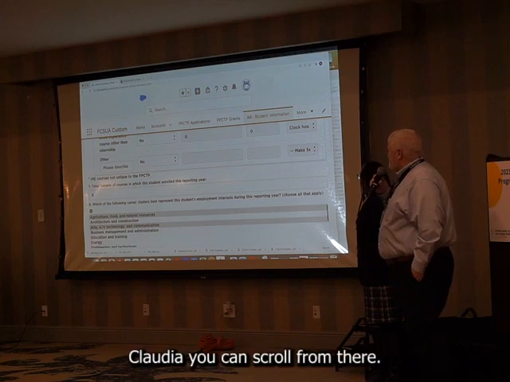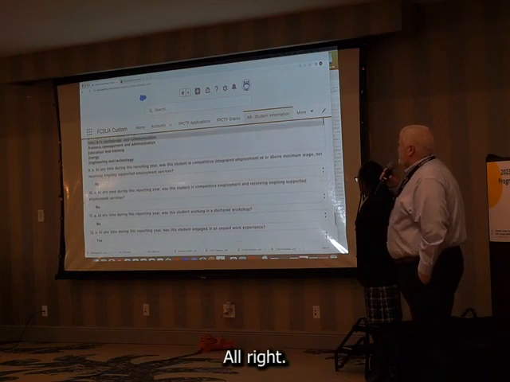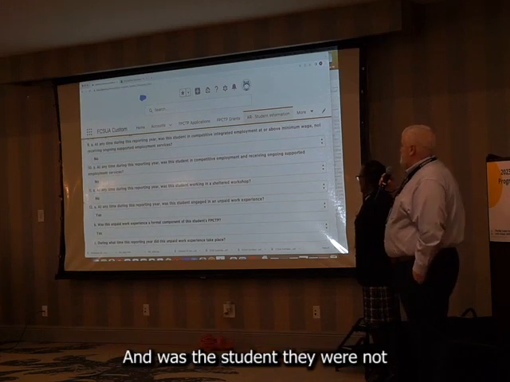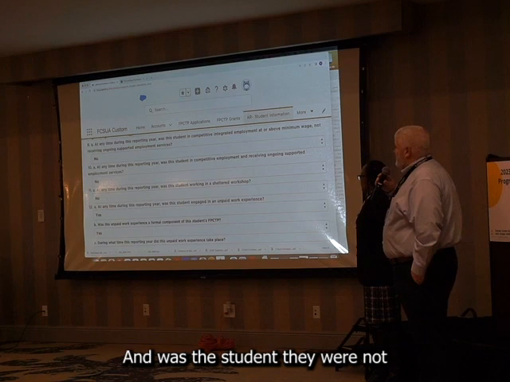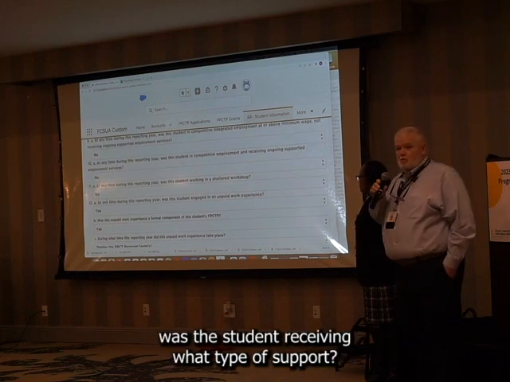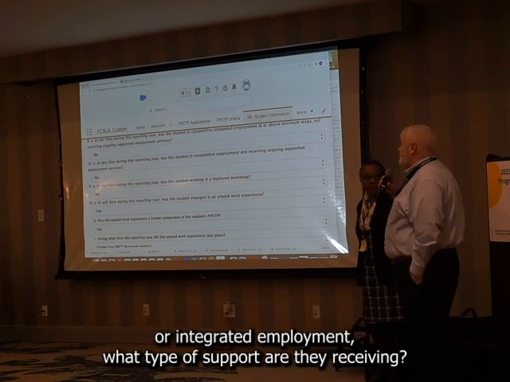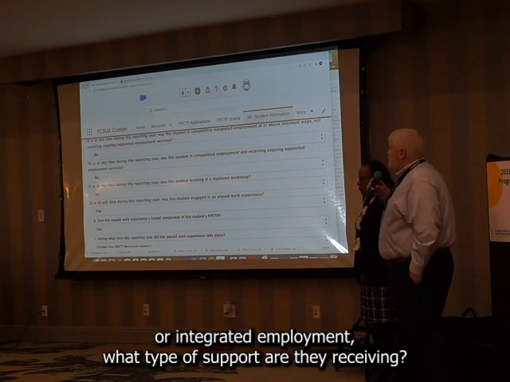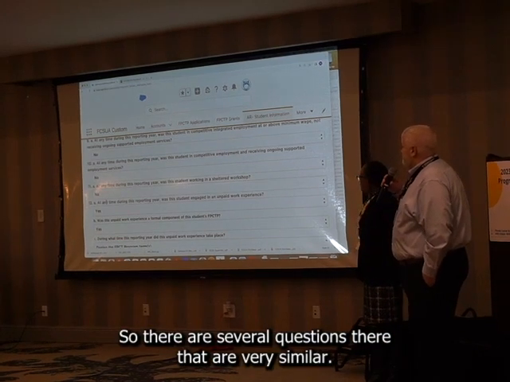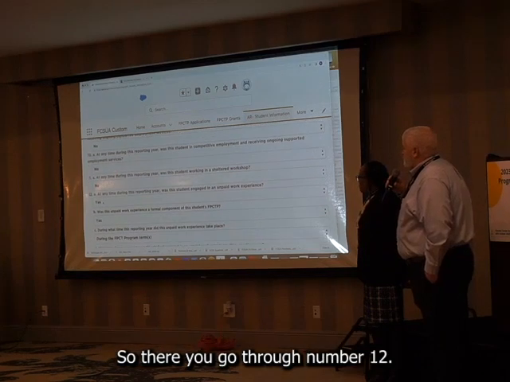Okay, Claudia, you can scroll down some there. All right, so we're looking now at competitive integrated employment. Was the student receiving what type of supports? Because we're wanting to know for students in integrated employment, what type of supports are they receiving? So there are several questions there that are very similar. So there, you go on through number 12.